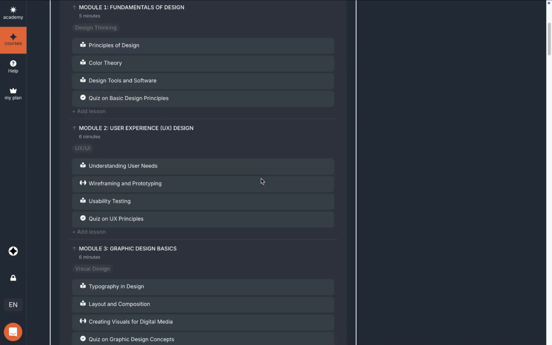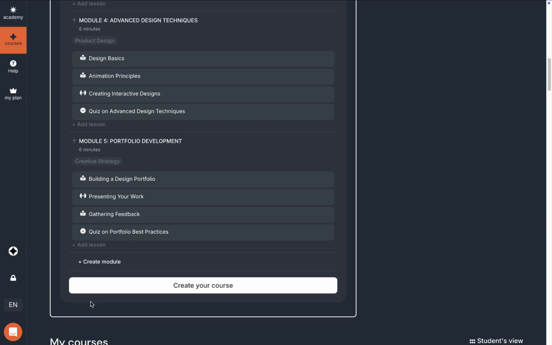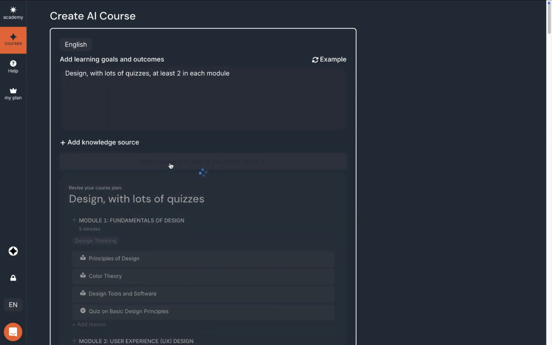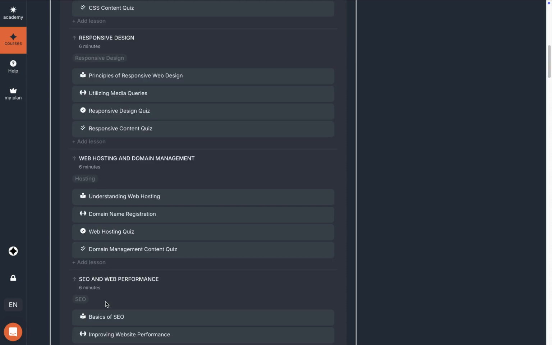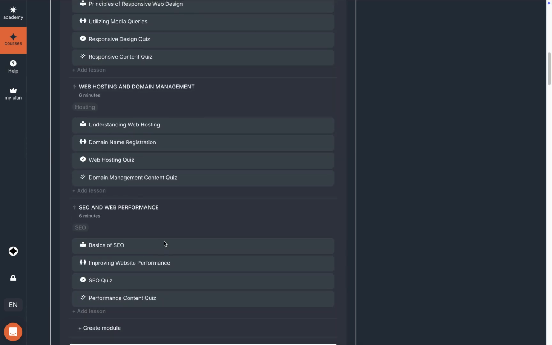Okay, I get the curriculum, and in each module I have the quiz. But let's say I want to have more. I will provide the request: at least 2 in each module. I will regenerate the course and we will check how it will work. Okay, now we get the modules and lessons, and we can see the single select and multiple select quiz.